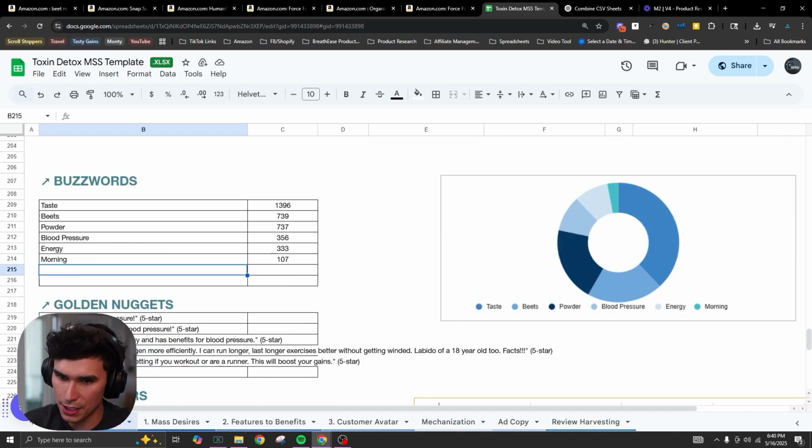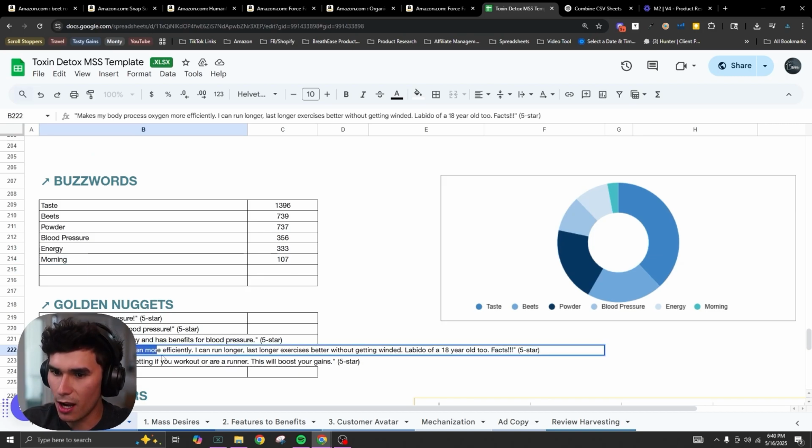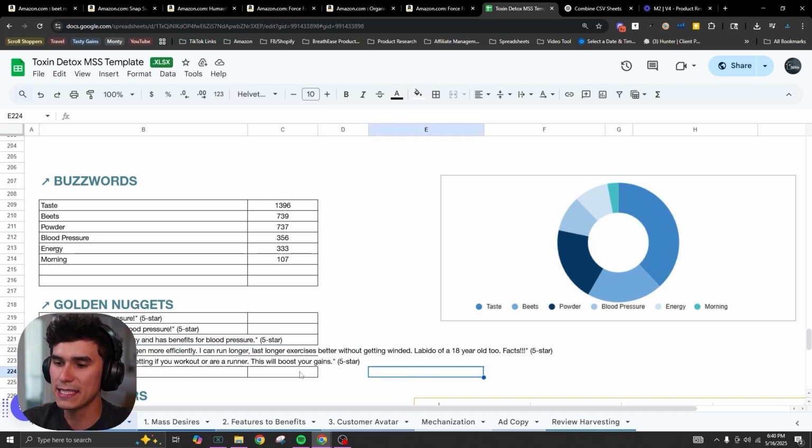Then we have golden nuggets here. Makes my body process oxygen more efficiently. I can run longer, last longer, exercise better without getting winded. Libido of an 18-year-old, two facts. Look at that. That is a golden nugget. This review proves that this process works in the product.